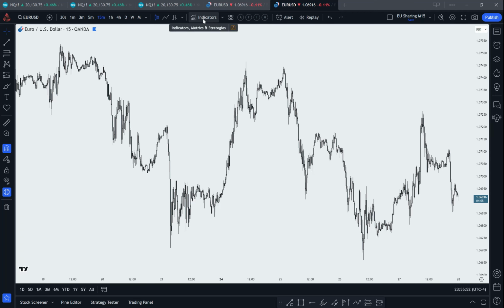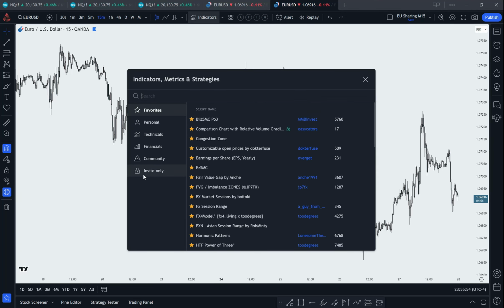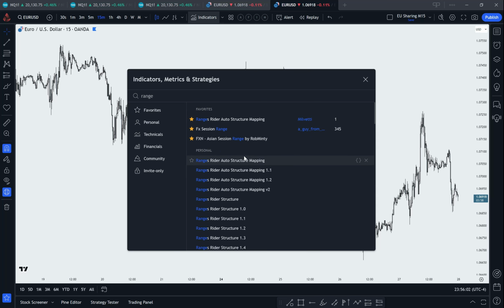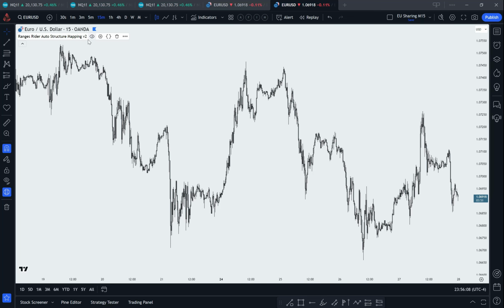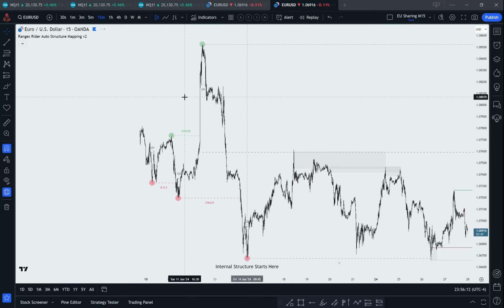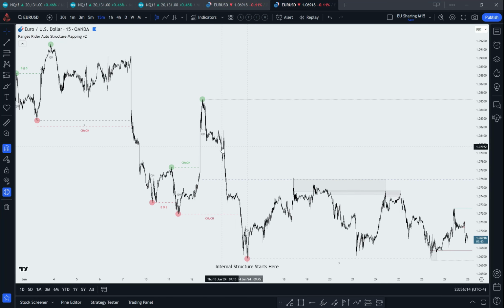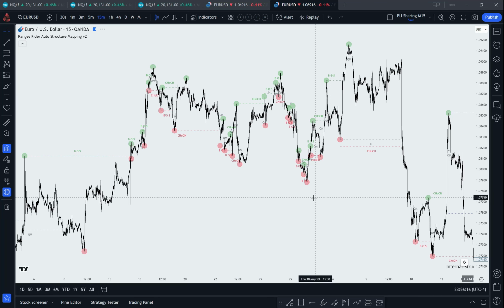First you will go to the indicator and click on the invite only and you will find the structure there. I just find it from here because I have it here. Once you load it, it will be Mapping version 2. And by default this will be something like this.